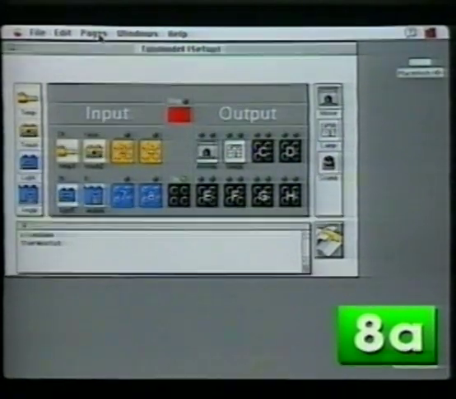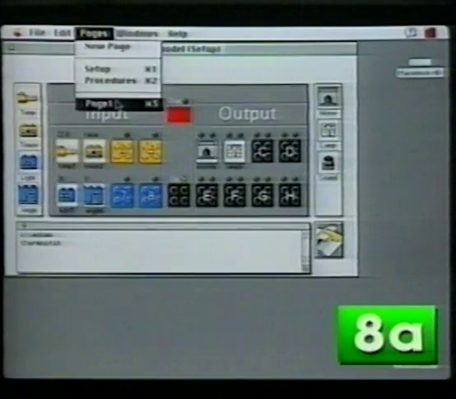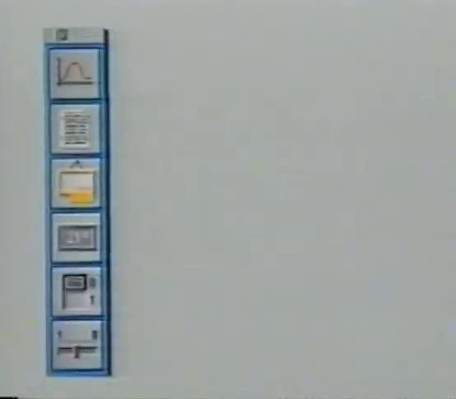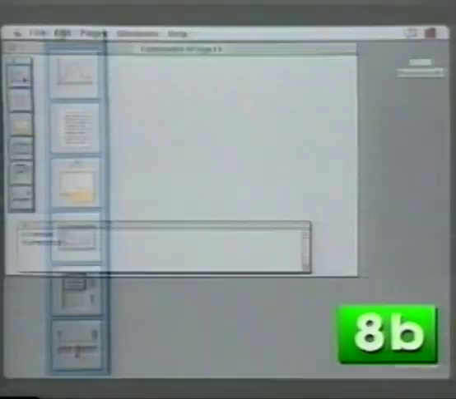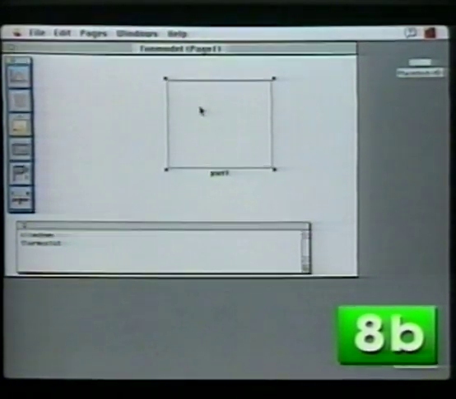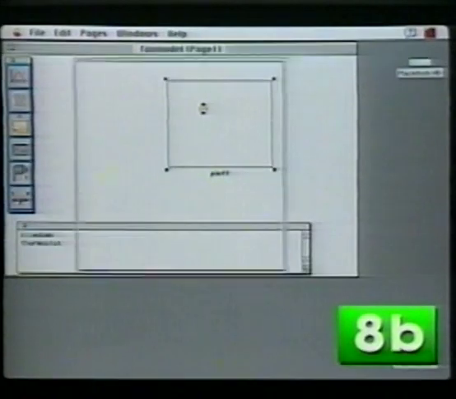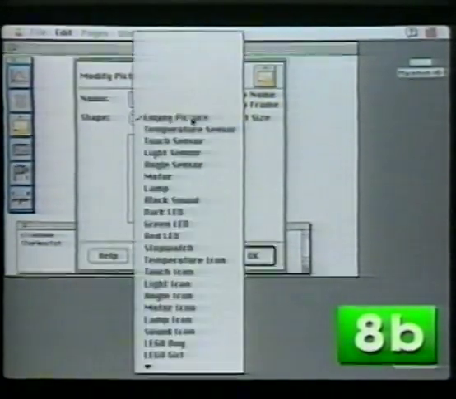This is the third level of the LEGO DACTA software. Go to Pages on the menu bar and select page 1. Here we have a tool palette which will let us create an interactive project page. So if I click to highlight the picture icon and then click on the screen, I get an empty picture. If I double-click, we go behind the picture, and by clicking on the words Empty Picture, I can choose one of the stored pictures.